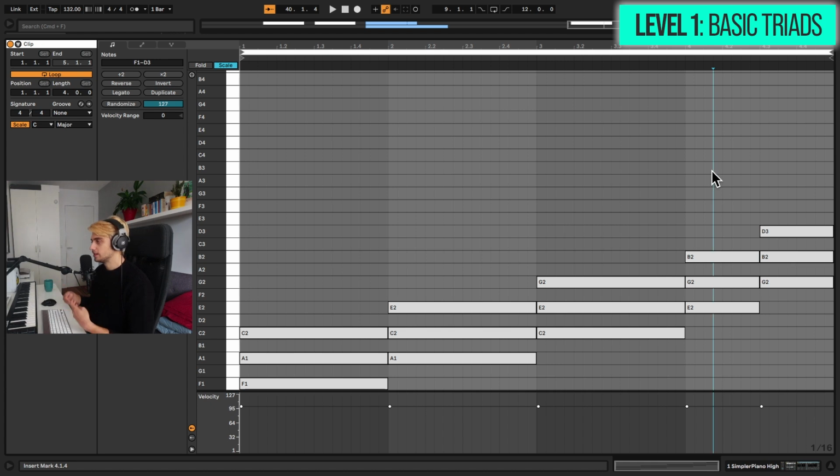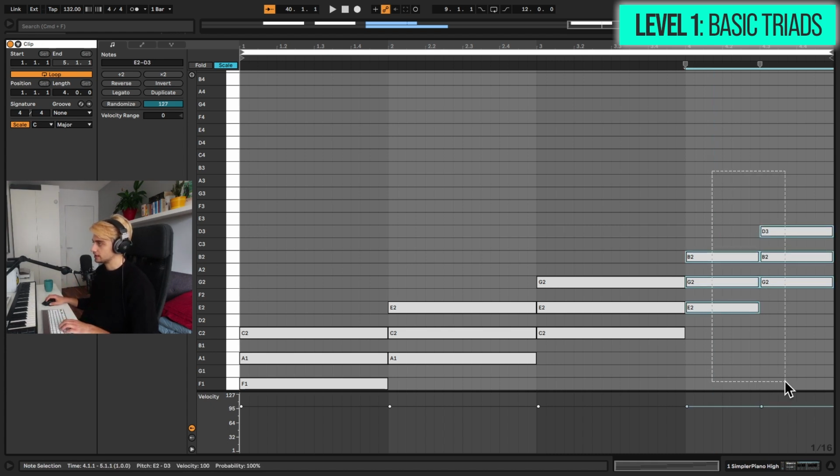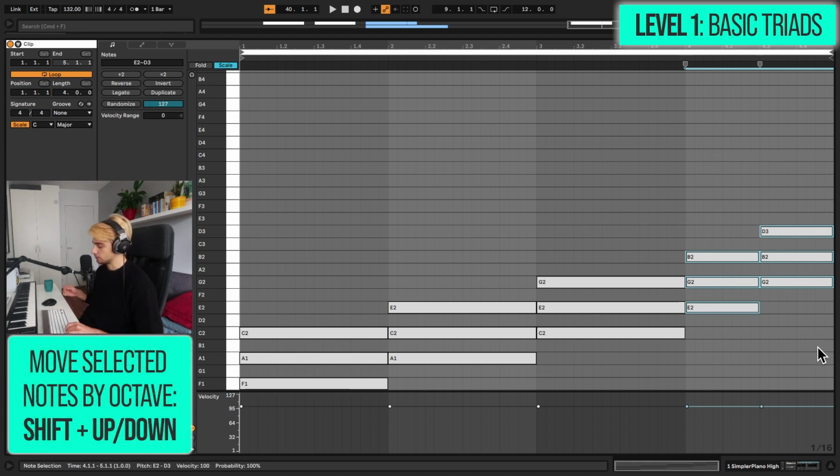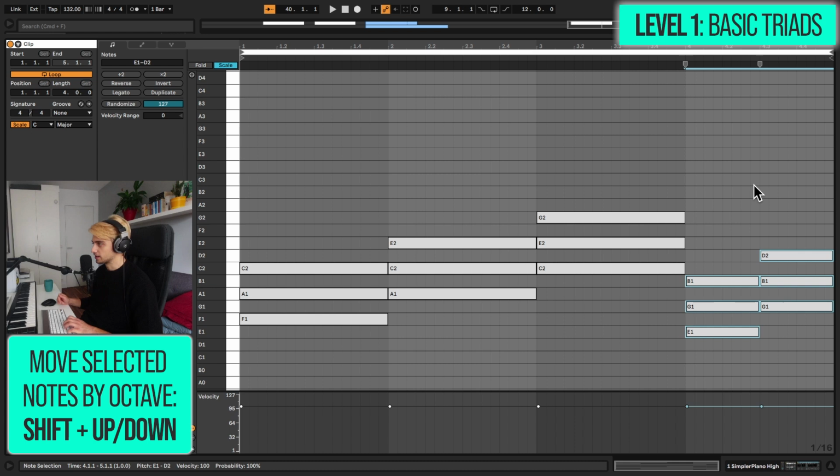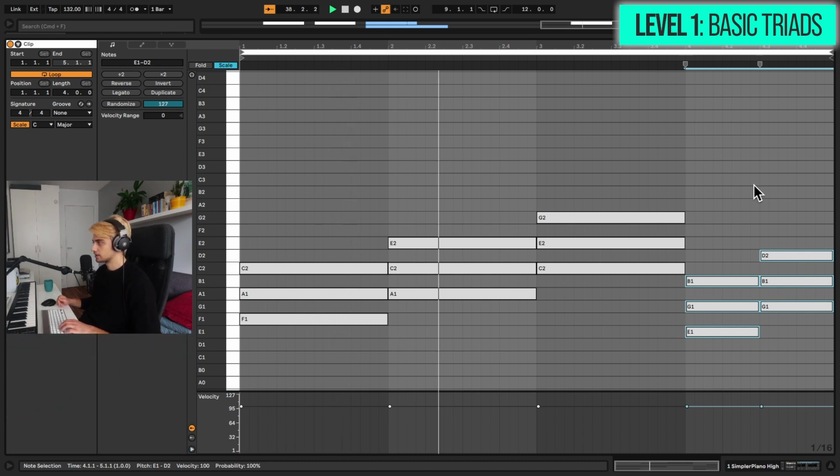And now for level 1, we can also take these notes at the end and maybe lower them by an octave. That just means that from E2, we're going to go to E1. All you need to do is just select these 2 chords, hold Shift and press the down arrow. And now let's play it once again. So as you can hear, this already starts sounding a little bit more cohesive because we're not really ascending all the way and we have some movement that's a little bit more interesting at the end.